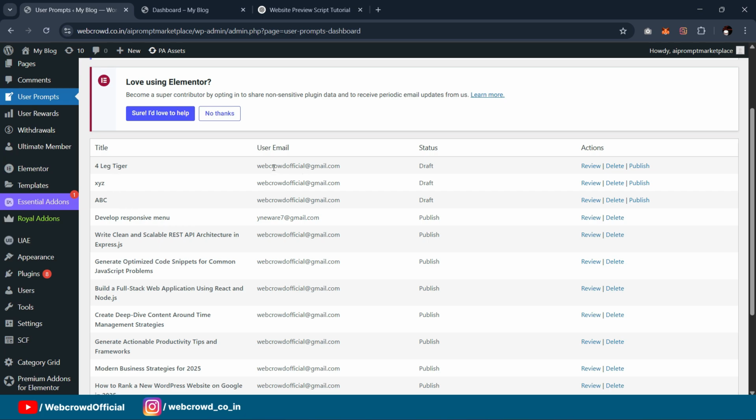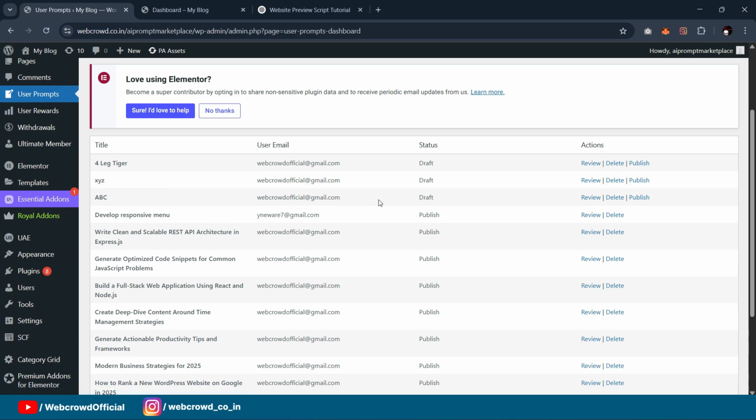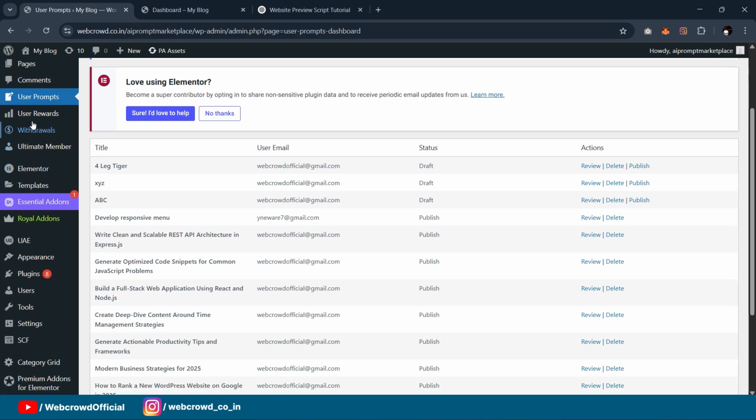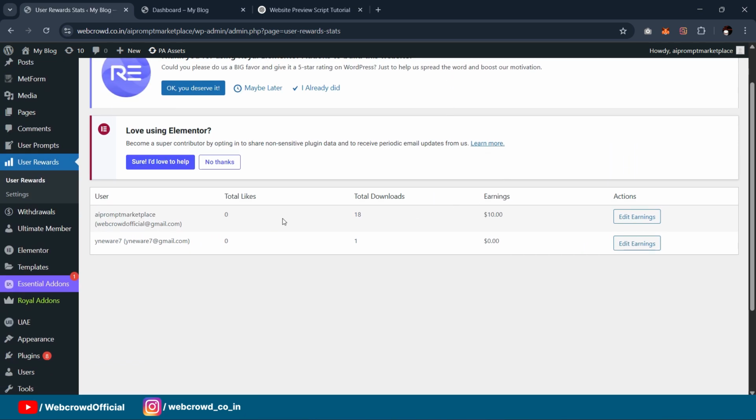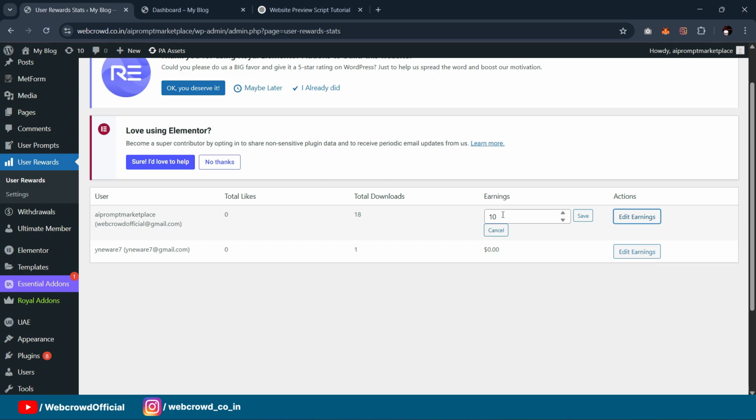You can see here, the four-leg tiger we recently posted, and it's under draft. You can take review, delete or publish from here. Also, in User Rewards, we have this user who got $10 in earnings. When we release its earnings, we can set it to 0 or whatever deduction we have to take.